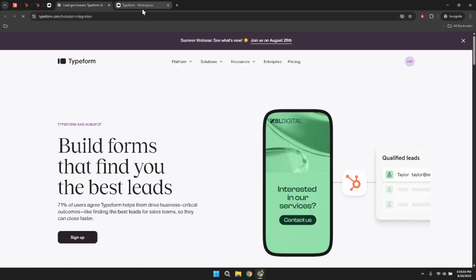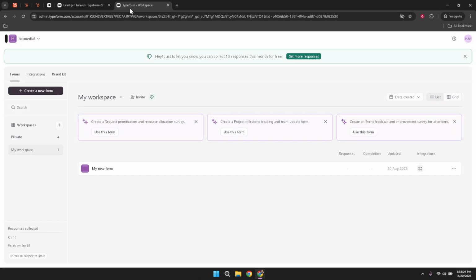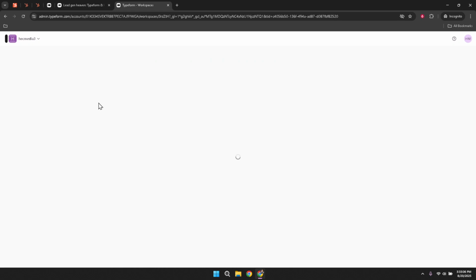Click on Create New Form and opt to start from scratch. At this point, go to the Create with AI tab at the top of the page. You'll see various options for form types. Look for lead qualification forms and select that.